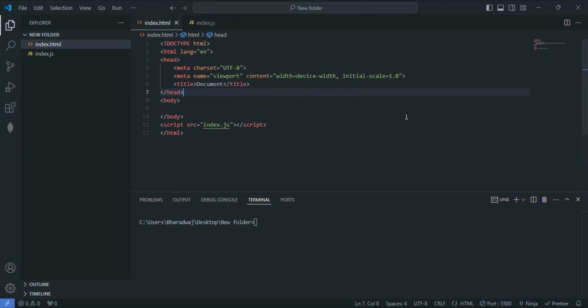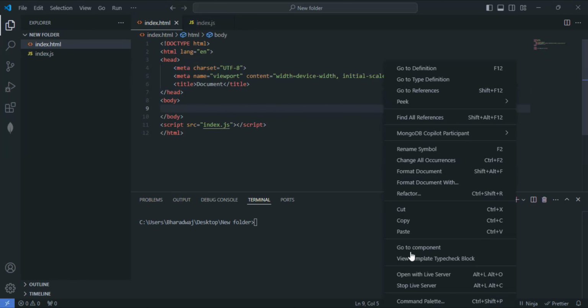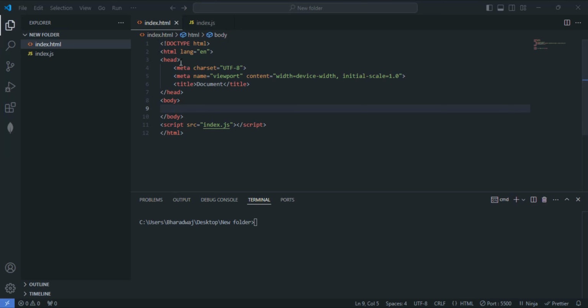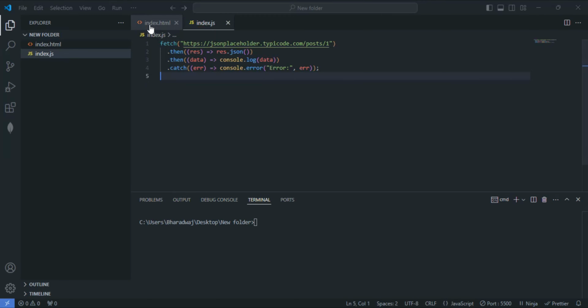So let me come here now. Let me open with Live Server. What I have done here is I have just created the index.html file. I have included the index.js file here. That's it in the index.html file. So I'll just come here. Let me press F12.